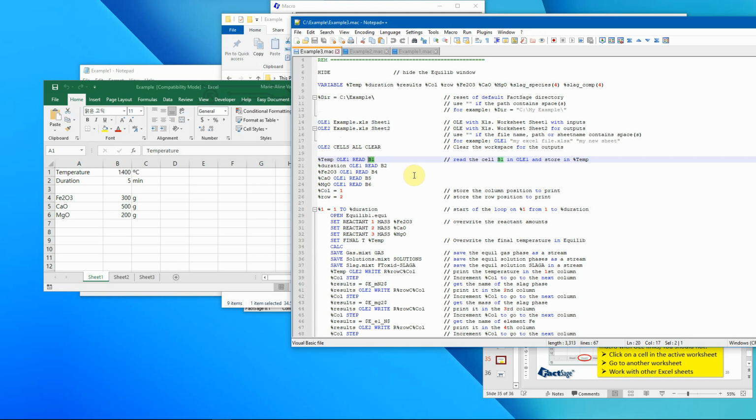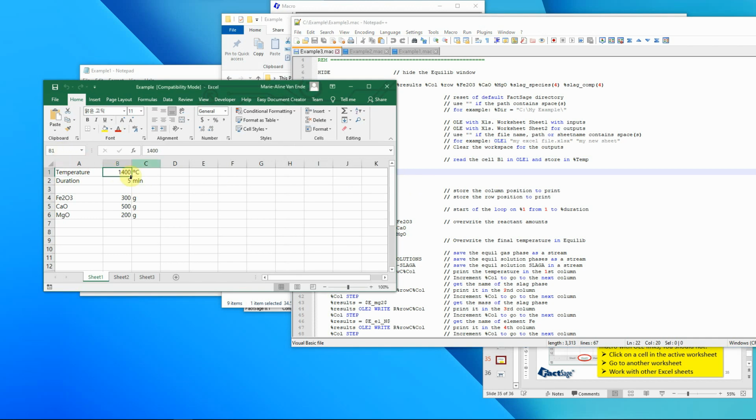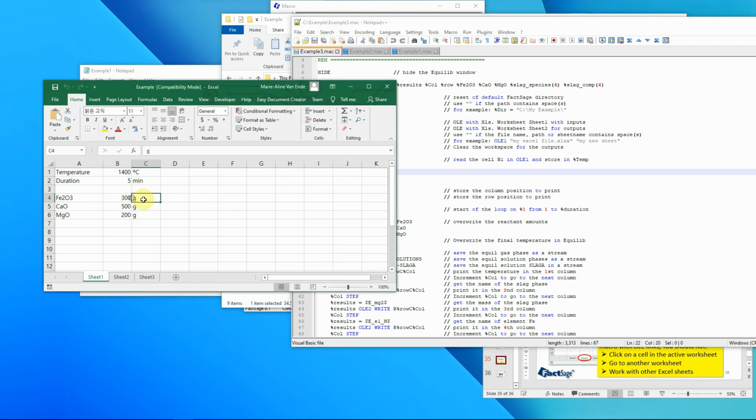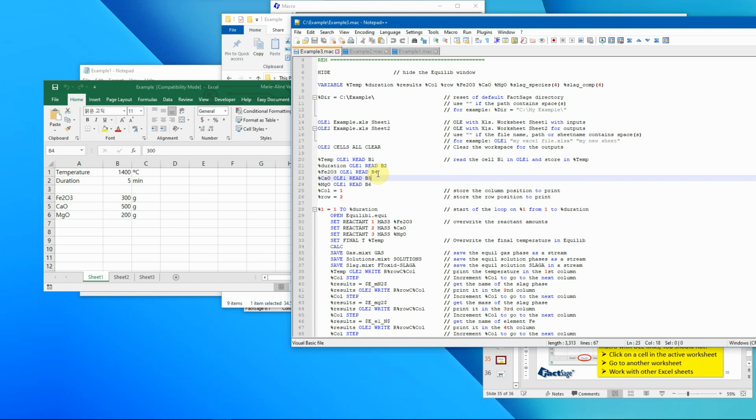If you remember, there are 2 styles, so B1 or R1C1 style. Here it's more convenient to use this style of writing, because Excel already gives you the address here, rather than the other one. We do the same with the duration, which is B2, and then the amount of Fe2O3 for the reactants, which is B4, and then the amount of CaO, B5, and then the amount of MgO, B6, and all of them are stored in different variables.